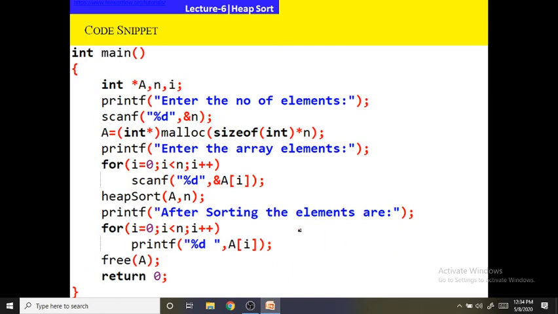Then we will go through the main function. In the main function, we have dynamically allocated an array. First we have asked the size. Then we have dynamically allocated the array by using the malloc function. Then we have initialized the array. Then we have called the heap sort procedure. Once the heap sort procedure is called, the array is already sorted. After that, we have printed the sorted array. Then we have freed the dynamically allocated array. This is all about the code snippet for heap sort.